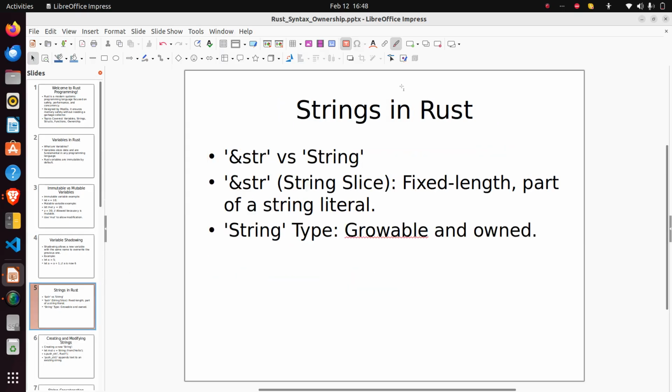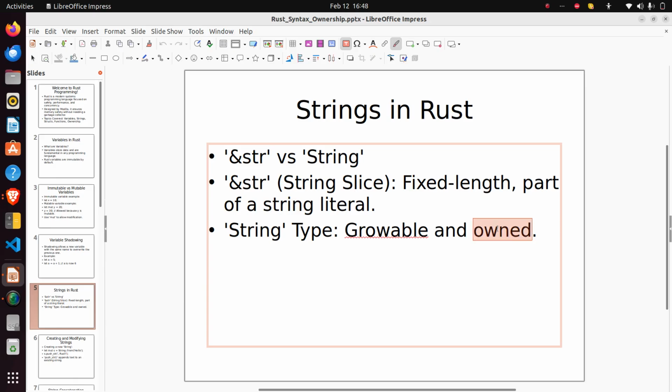And the next is strings in Rust. So there are two types of string we can define in Rust. One is using this String type and another one is str. This is a string slice, fixed length, and part of string literals. And String type is growable and owned, that is, if we define any variable with this String type, then there must be one owner of this string. Okay, any variable.